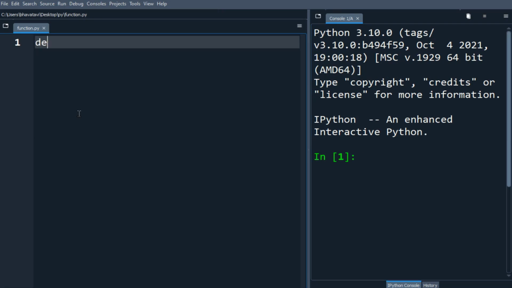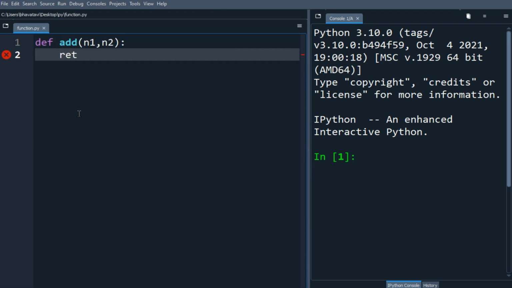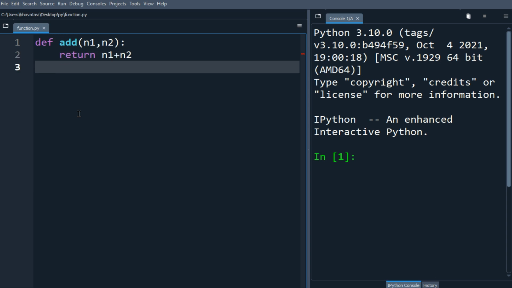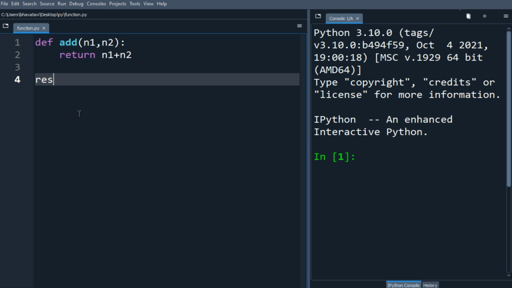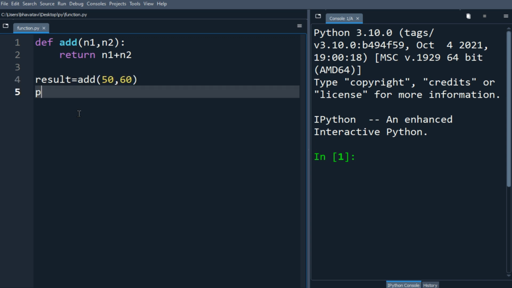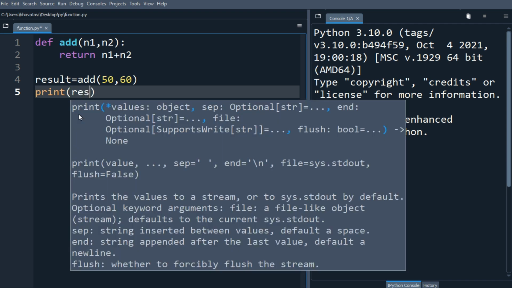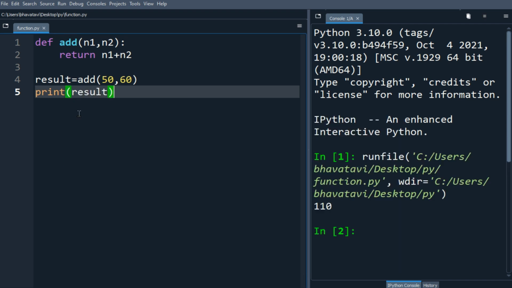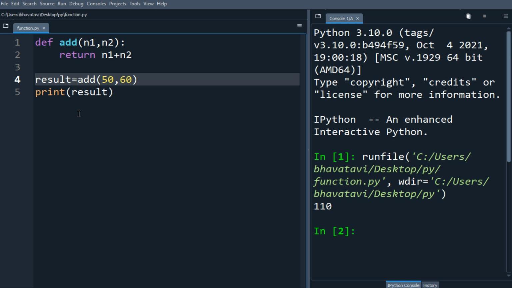Let's define a function named add, and we will have parameters named n1 and n2, and we will return n1 plus n2. Let's make a result variable. Result equals add. Let's take the arguments as 50 and 16. Now I'm going to print the result. So when I print it, I'm getting the output as 110.